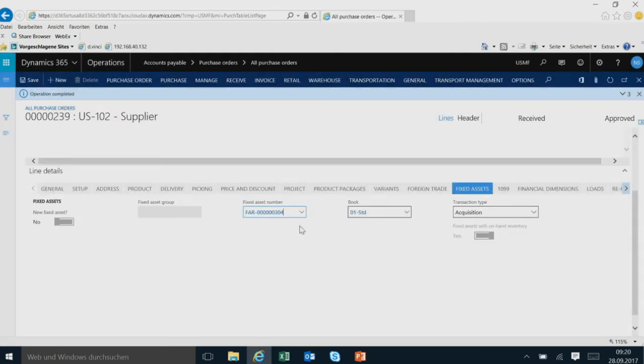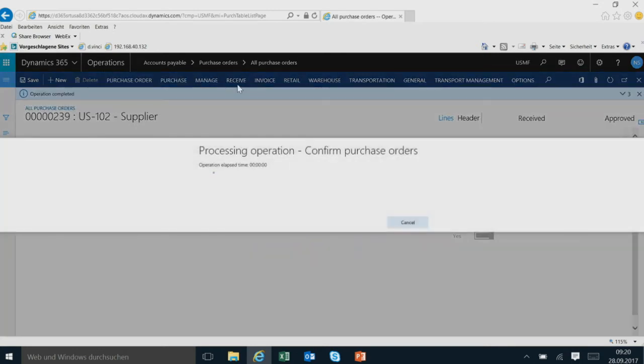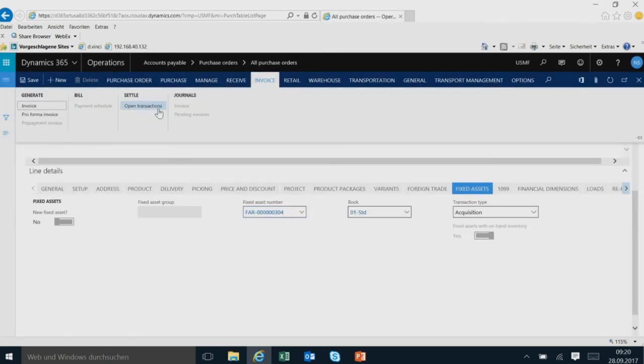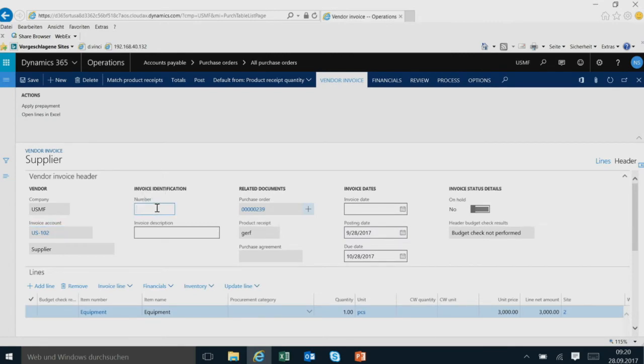Okay, what happened now? The system has received the physical product and has automatically created the fixed asset in the background. If we post the invoice now, I also have to key in an invoice number from our supplier, and post this.